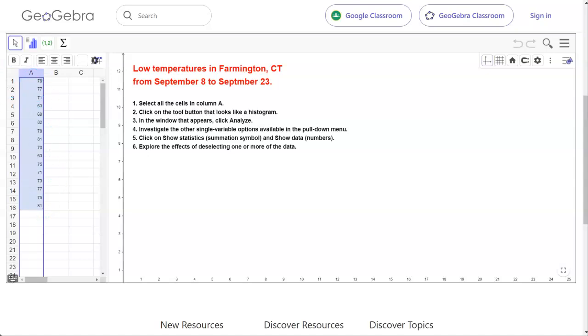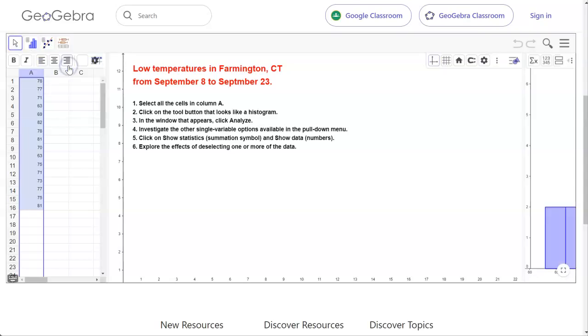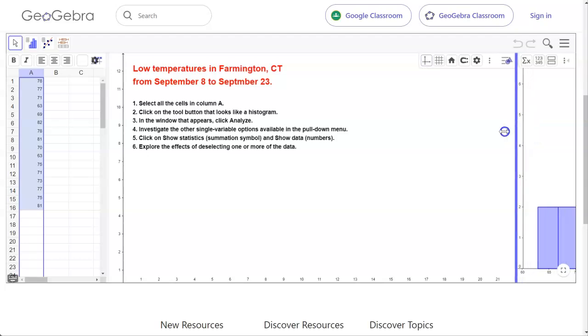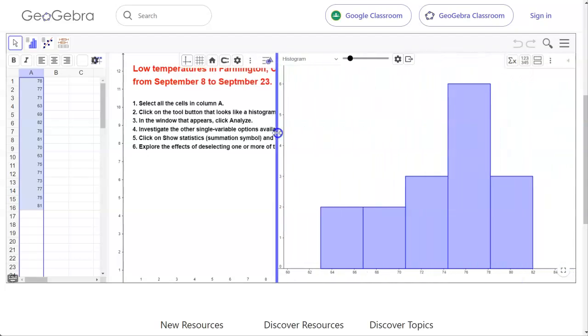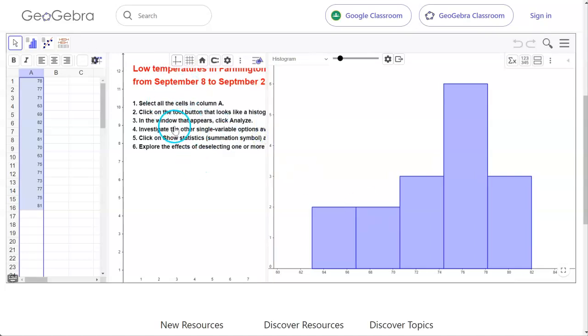Now this is a little weird, so watch. They're going to click on the histogram looking button here, and it's going to create a list for them to choose from, and we're going to choose one variable analysis. Now you can barely see it, but it's way over here on the right, so drag this bar over. We're kind of covering up our instructions, but we'll leave it so we can see a little bit. And then follow these instructions here.